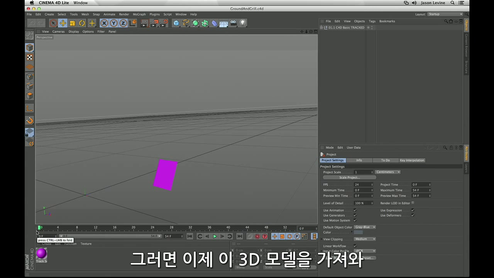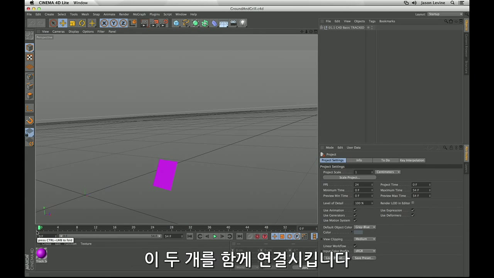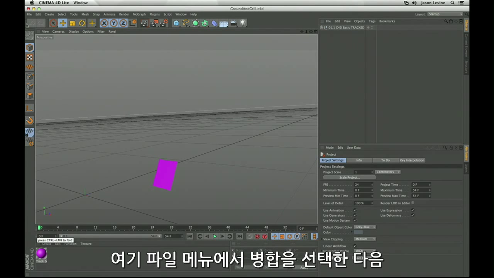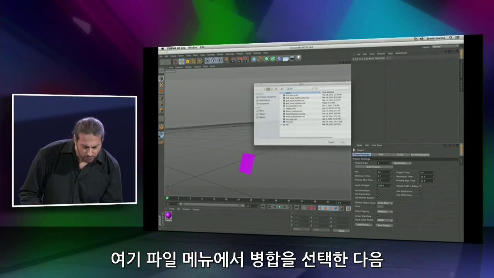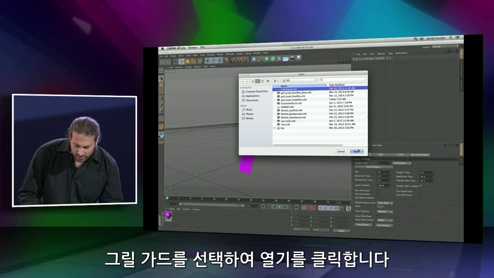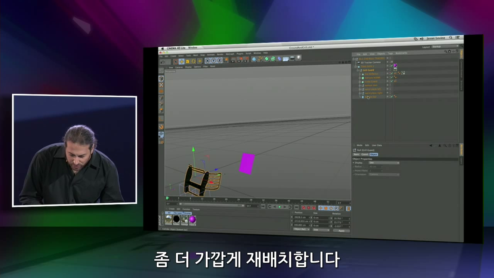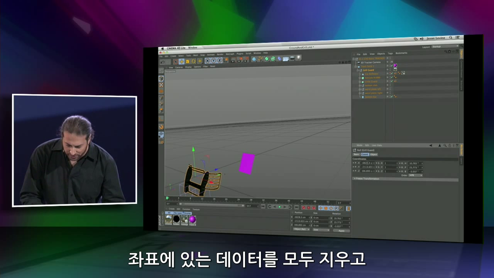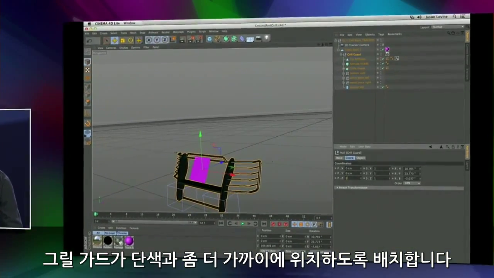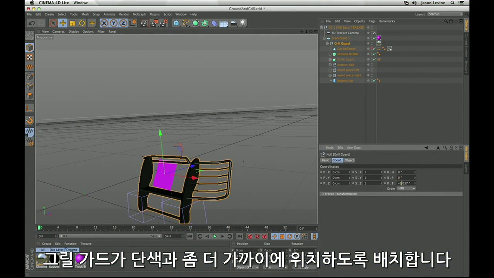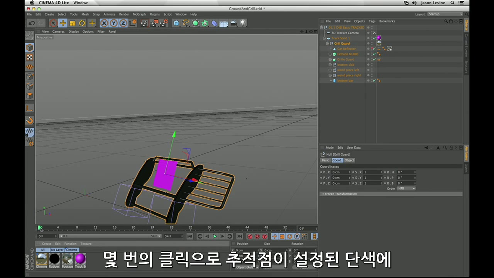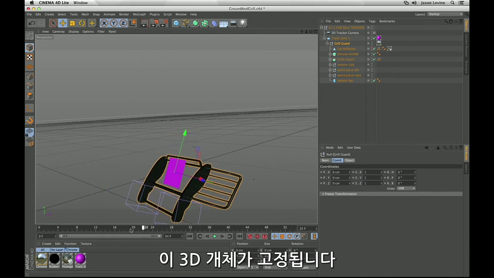So at this point, all I actually need to do is bring in that 3D model and parent the two together. So I'm going to come up to my File menu here. I'll choose Merge. We'll grab my grill guard. Click on Open. And then I'm just going to reorient some of my layers here so I can reposition this and kind of bring this in a little bit closer. So I'll go over to my coordinates here. And let's go ahead and zero these out. Again, sort of positioning that grill guard a bit closer to our solid, just like that. A couple of clicks, and now you can see we have the 3D object parented to that tracked solid.